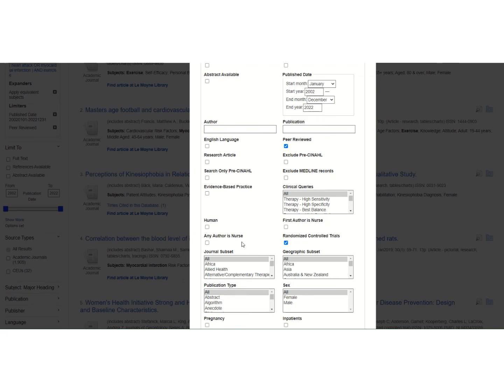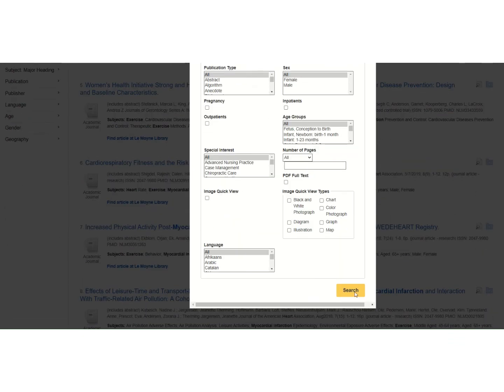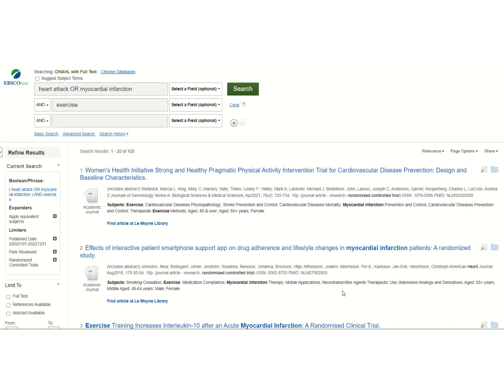Another nice thing to look at when you're in CINAHL is whether or not you absolutely want one of the authors to be a nurse, and you can make that selection here in the filters as well. And there are other choices for filters in this box, and then you click search to apply your filter. So right now we're applying the randomized controlled trial filter, and we are down to 100 randomized controlled trials.